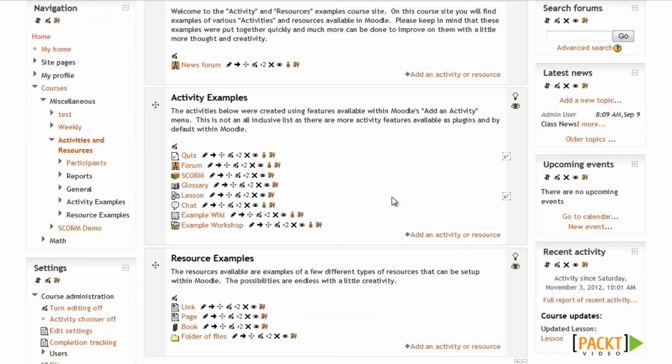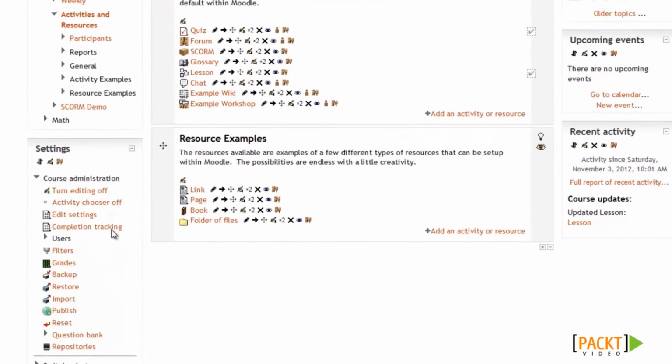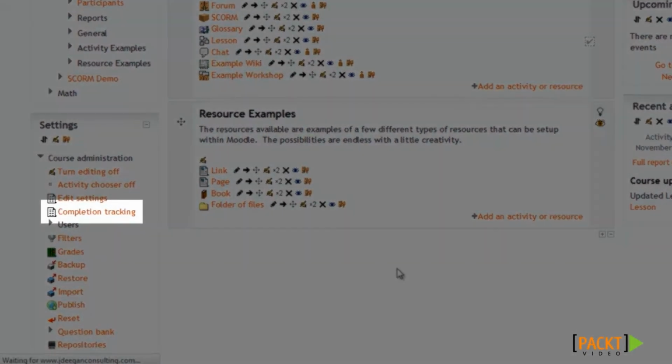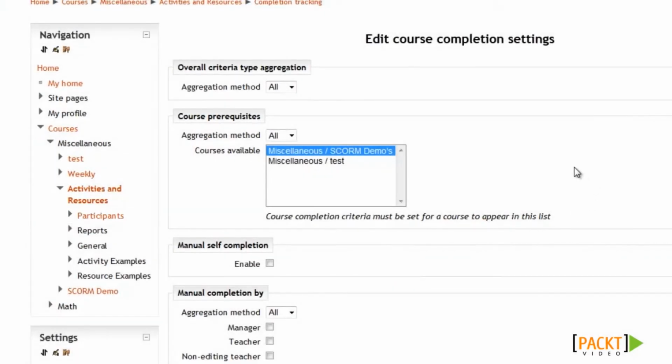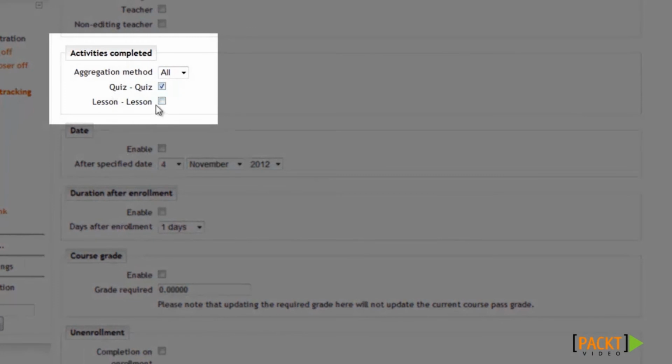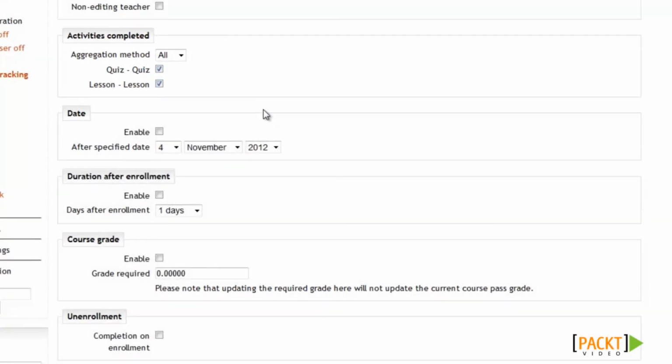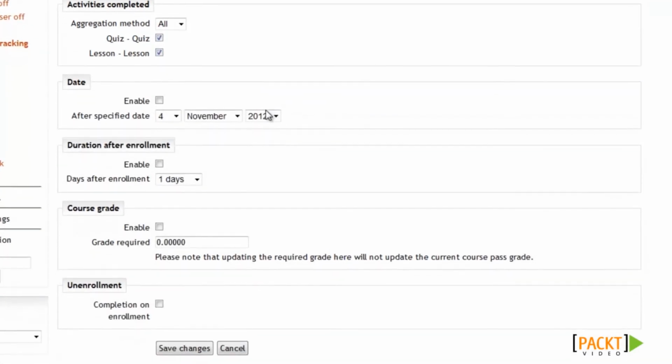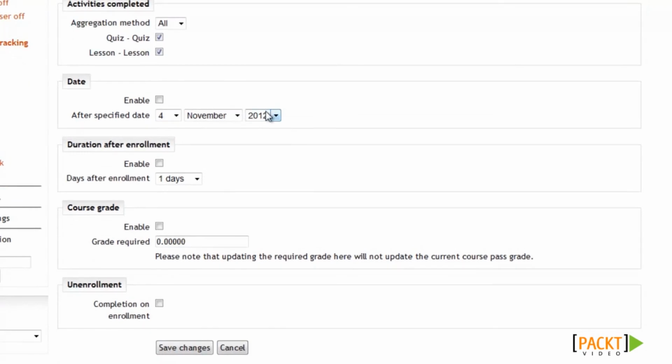Okay, now that we have the lesson set up for completion tracking, I can go back to the completion tracking option and include that as part of the requirements for the course completion. Okay, so I'll scroll down to activities completed, and you can see I already had the quiz there, but now I also have the lesson. So I'll select lesson, and we'll leave the aggregation method as all. And now that I've got the lesson selected to base completion off of, we've also got options to base completion off of a date or a final course grade.